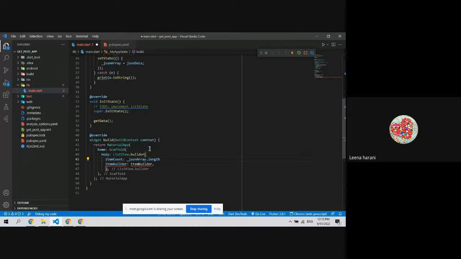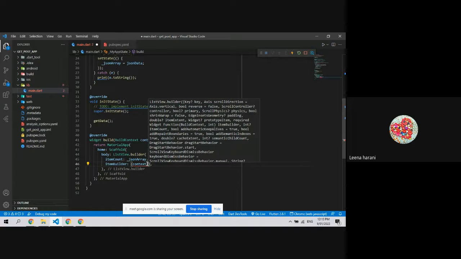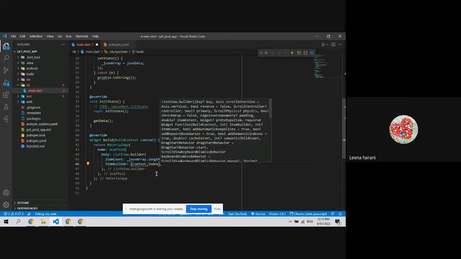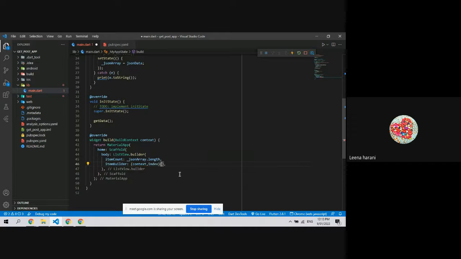The length of this JSON array, and item builder will have two things, that is context, and the second thing is index, and this is the function. So this index is the item count. Basically, it will start with 0 and then 1, 2, 3.